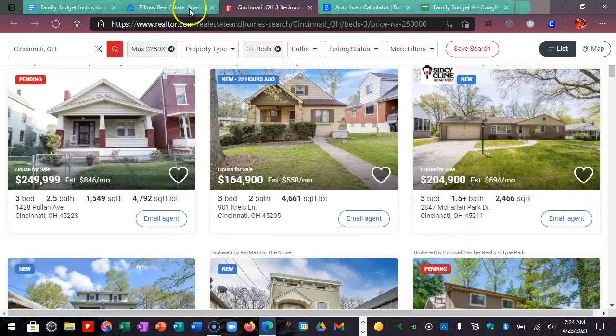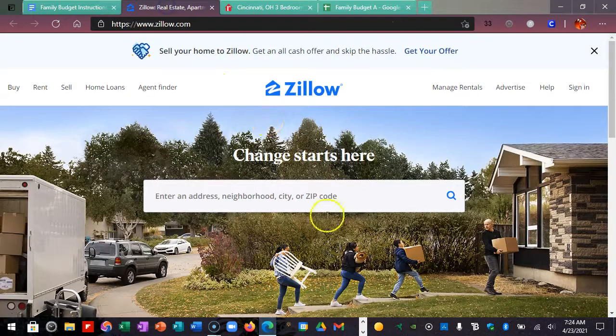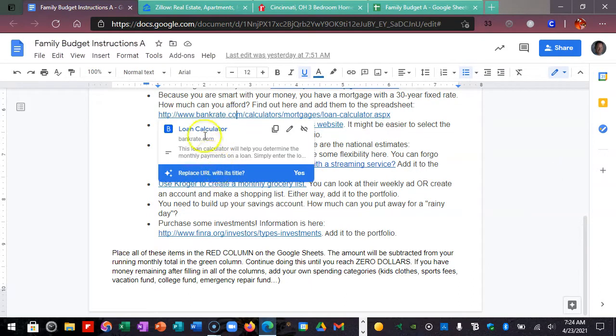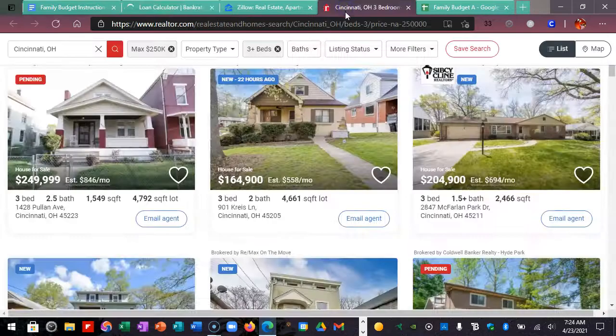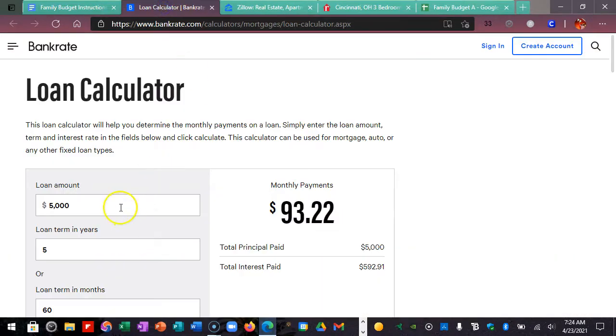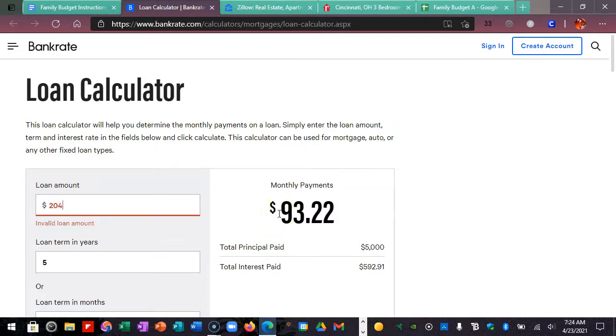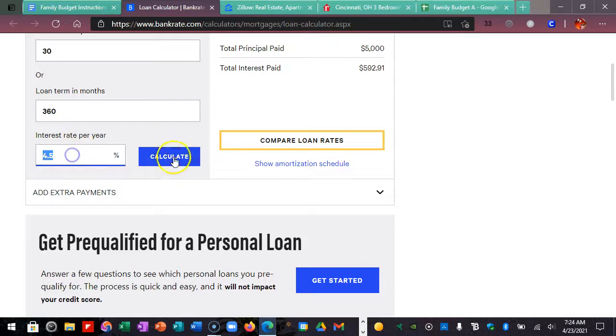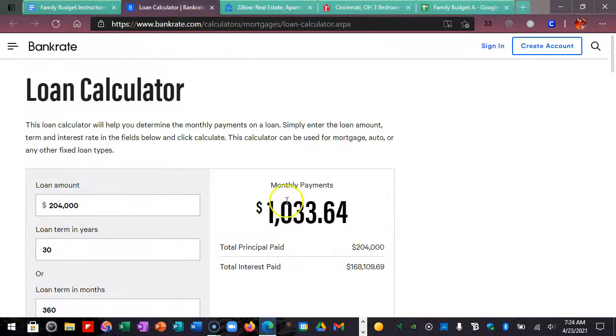Okay, so then I'm going to close this. You can search on Zillow as well if you want to, but be aware of the location and whether you can all fit in the house. Okay, now I'm going to go to the calculator. How much was this? This was $204,000. Okay, so my loan amount is $204,000. We're doing a 30-year loan. Okay, and then we'll leave it at 4.5%. We'll just assume you have a good credit rating, and that's what you're going to get. Calculate it.